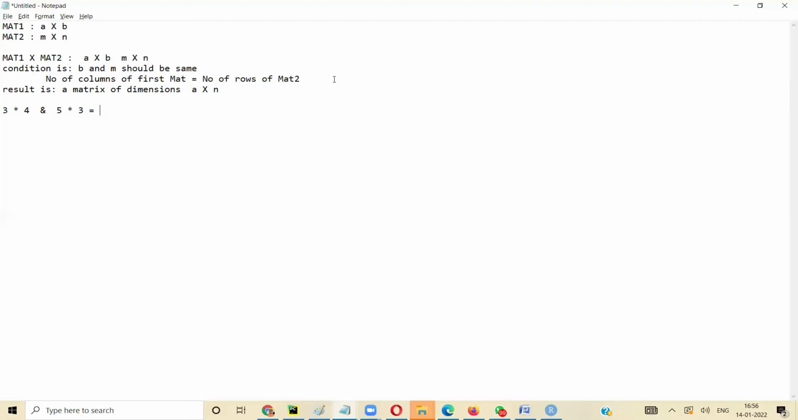What size of matrix is it? 3 into 3. Okay, so that's what I was saying, that this is not possible. See, the condition is that the number of columns is 4 here and the number of rows here is 5. This has to be the same. 3 into 4 multiplied by 5 into 3, multiplication is not at all possible.